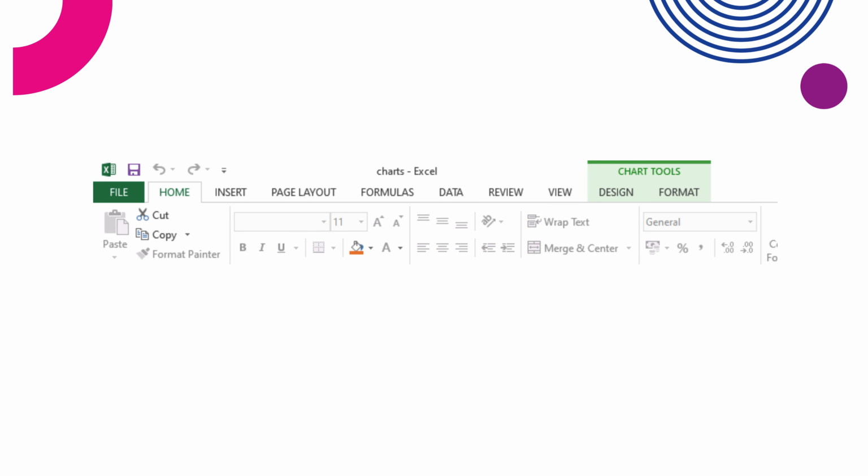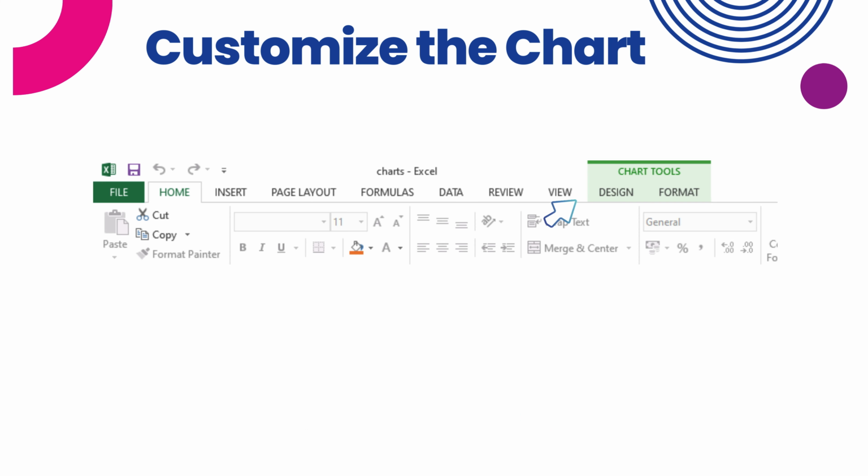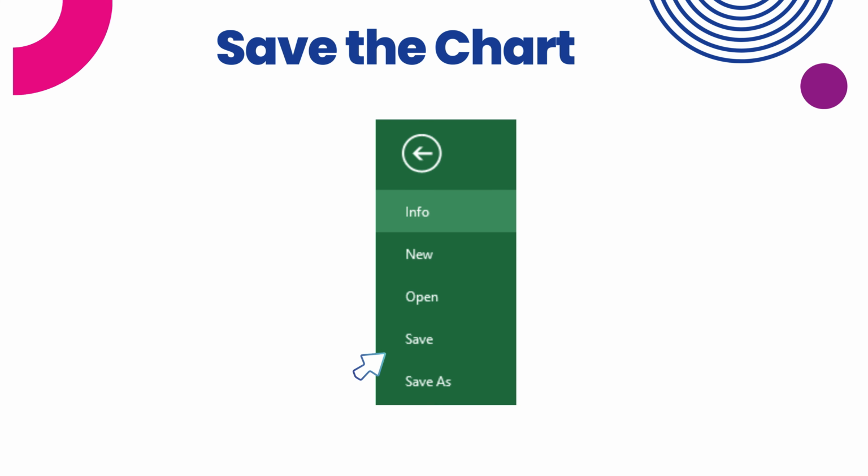For changing colors or styles, you can use the Chart Design tab to make your chart more attractive. Now save the chart.